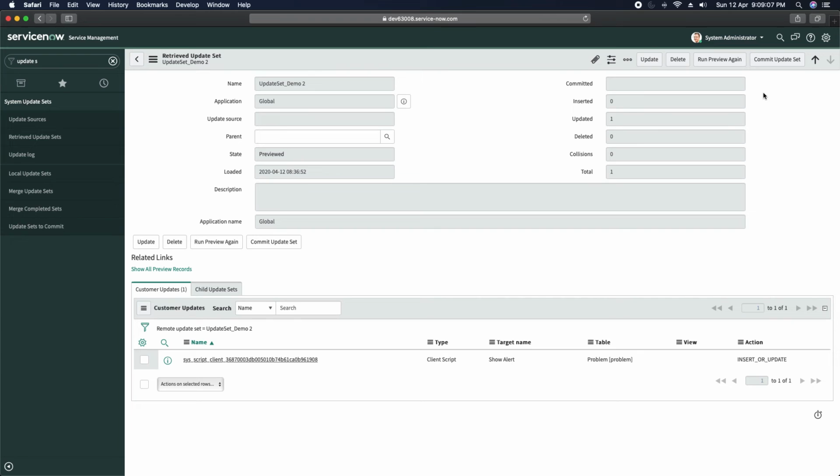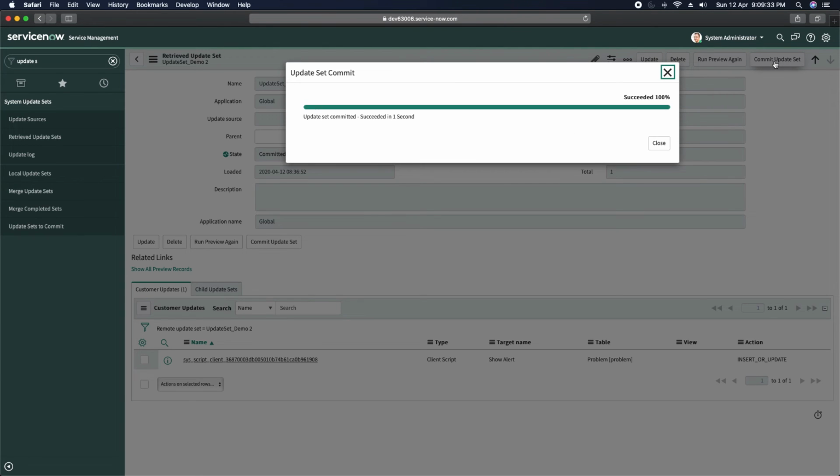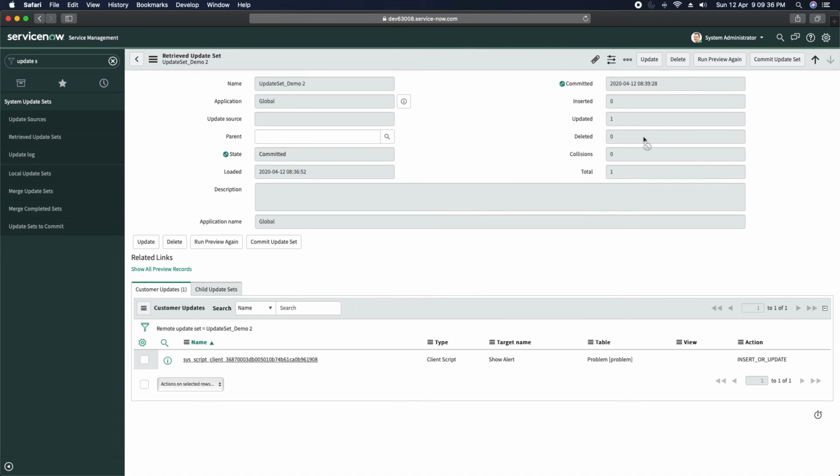But before that, I just want to make sure that you understand what exactly we did. Now you can see it says 0 inserted because it was not a new client script. That client script was already available in your instance and now you are just updating it. That's the reason it says updated 1. Deleted 0, collision 0, total 1, and I can click on commit. When I click on commit, my same code change will be replicated here. I will click on close and go to my problem form again. I will reload it and see if it is reflecting the same.